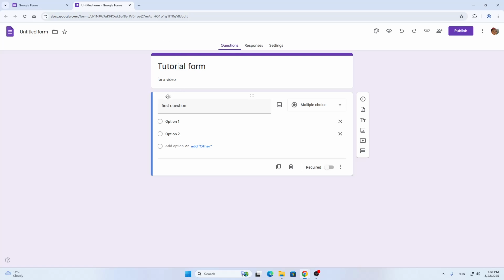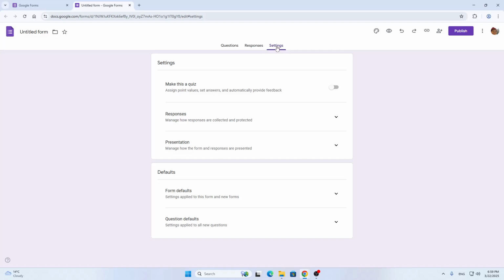So here we have a tutorial form for a video, my questions, and so on. If I want to change the email options for my form, it's very easy. I just have to go into the settings option right here at the top of the screen. We can manage settings by clicking settings right here, and after opening up settings, we can now get started.